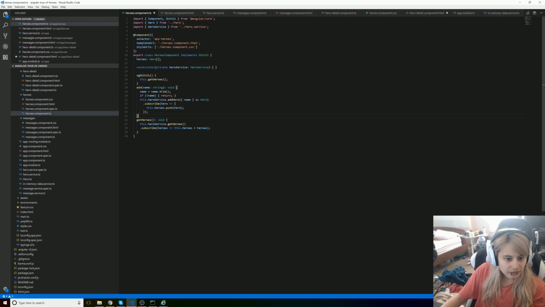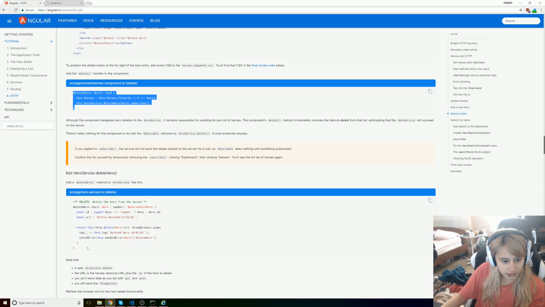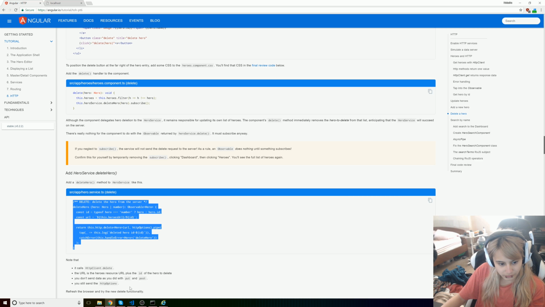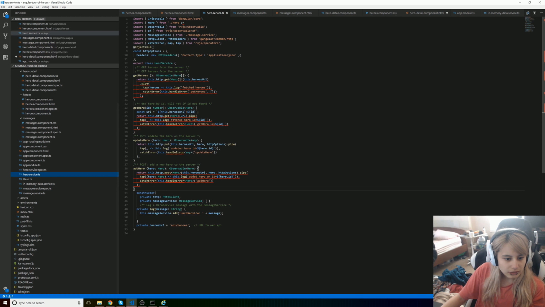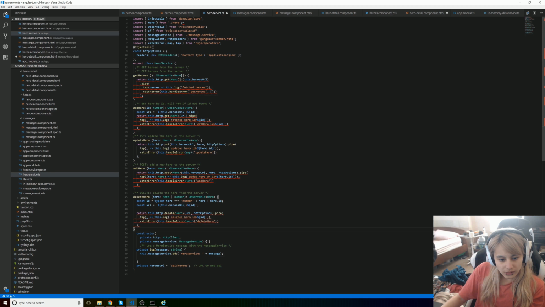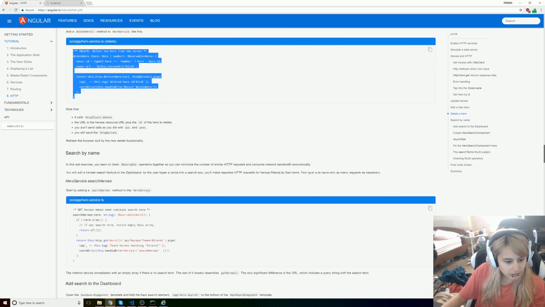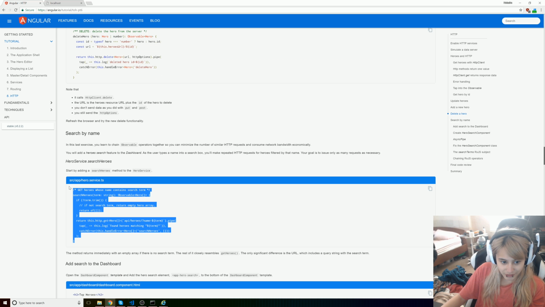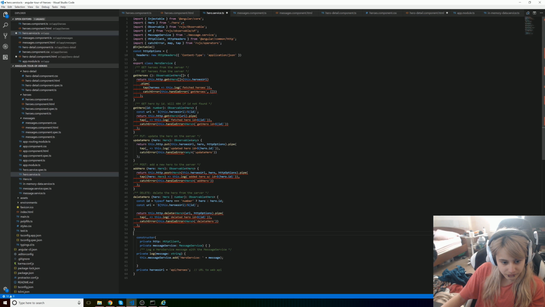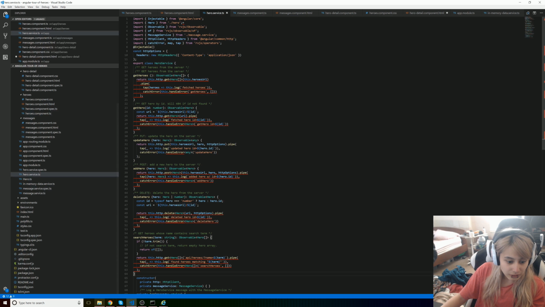Going to add a delete function in, and obviously we're going to need to add a delete hero function to our hero service, which is here. So we've got a lot of red lines still. Now we're going to add a search method to the hero service as well. Wow, our hero service is doing a lot of stuff at the moment.